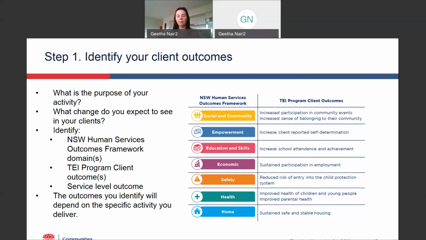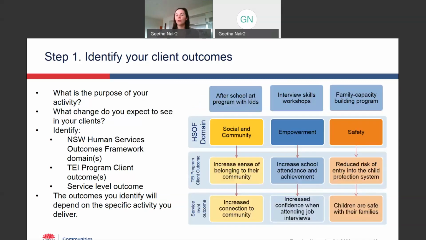So the next thing you need to do is come up with a very specific outcome for your group of clients that your service can directly achieve. And this is called your service level outcome. So if you run a 12-week program with a group of parents, what kind of things do you expect those parents to be able to do at the end of your program? If you run some workshops in a school with year 6 students, what kind of changes do you expect to see in those kids at the end of the term? They're the kinds of things you need to think about to come up with your service level outcome. So here are 3 different examples to show you what we mean.